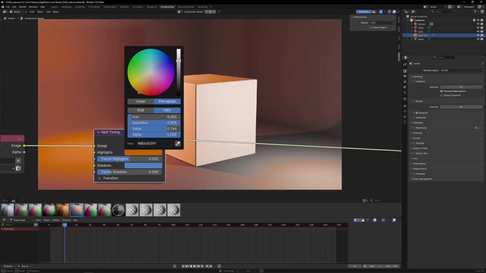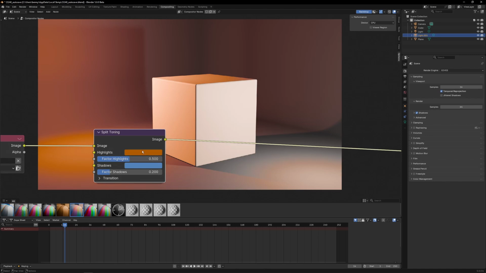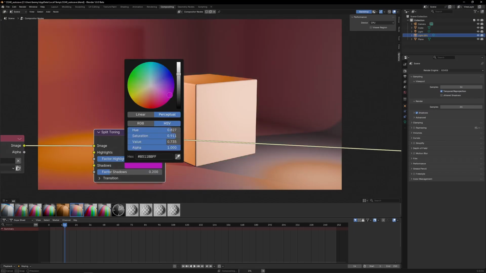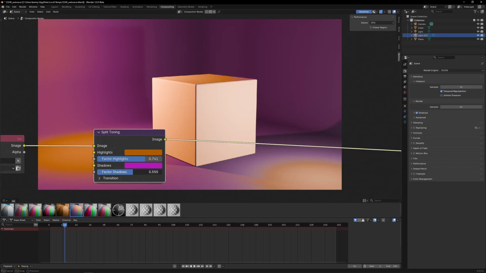But if we just play with it, you can see that the first option is the color we're tinting the highlights. The first slider is how strong of an effect that tint has. The second option is what color we're tinting the shadows. And again, how strong that effect is.